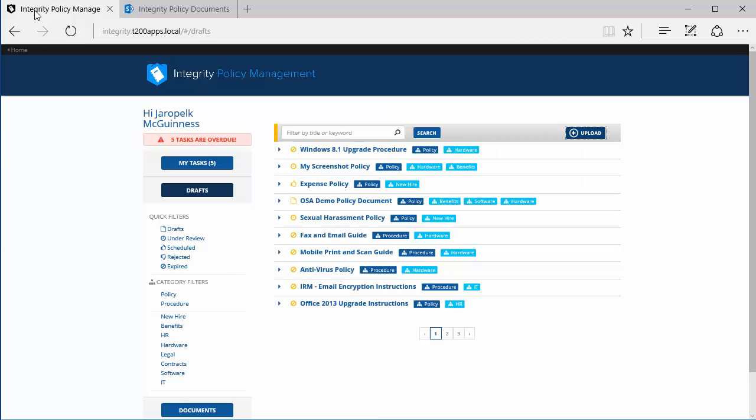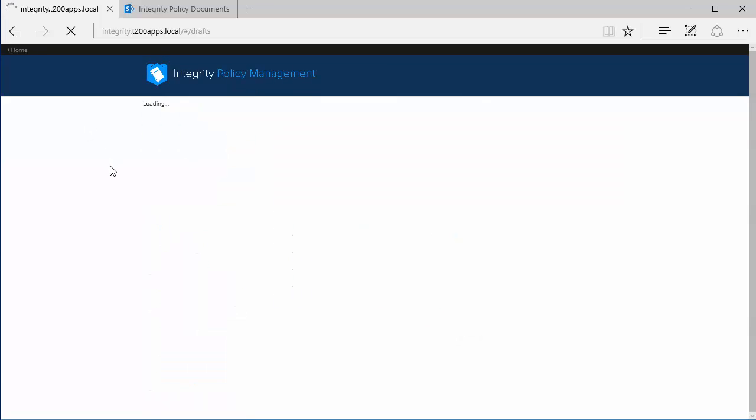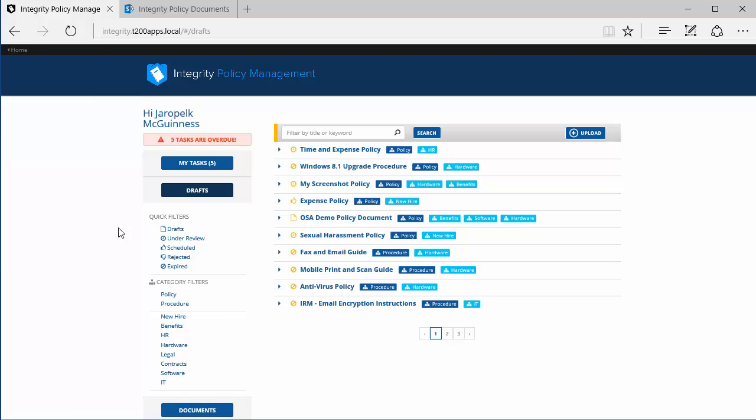Since I have an approval workflow, my document won't immediately show under Documents. It will, however, show in the draft screen. At the top of the list, you can see the time and expense policy that I've recently published. Next to it, you can see a clock icon. This indicates that the document is currently under review. Under review is a status indicating that the document is currently in the approval workflow process. Integrity will generate approval tasks. Once search is crawled, they will show up in our task list above.